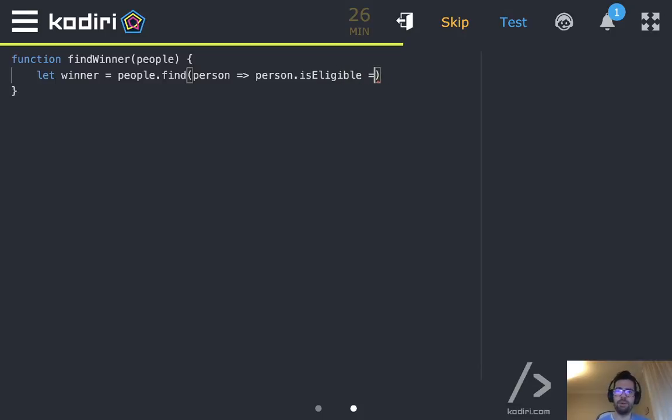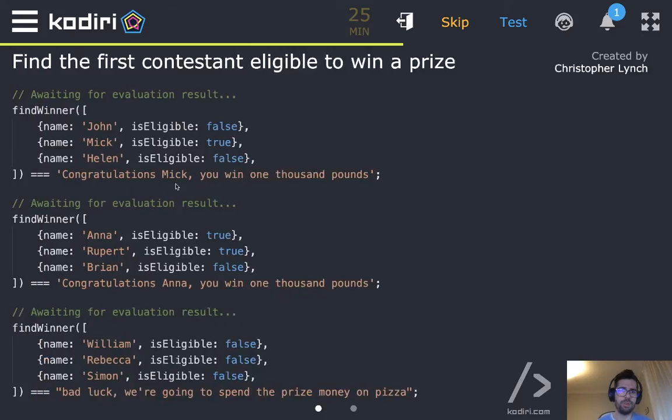Person.isEligible equal true for now. Yeah, let's leave it like that for now. And now return if I got a winner, because if there is no winner, the value of winner will be undefined. So if I got a winner, display a message, else display a different message. So what's the first message? Congratulations, you win 1,000 points.